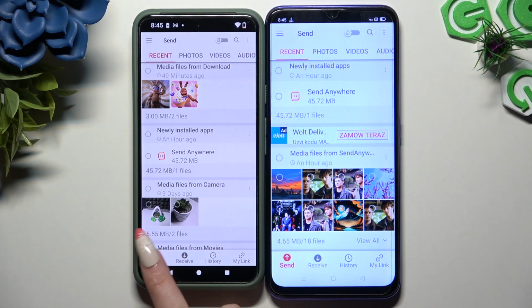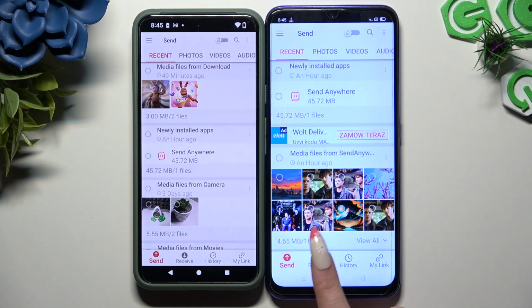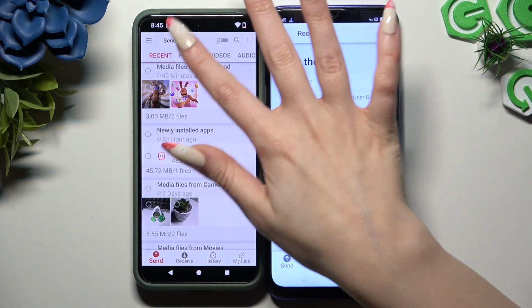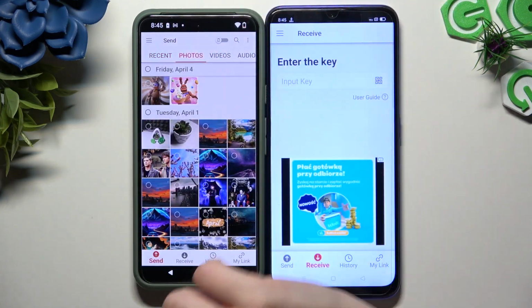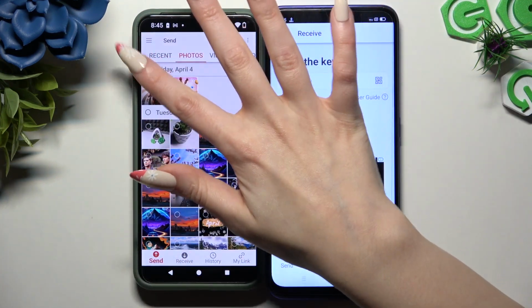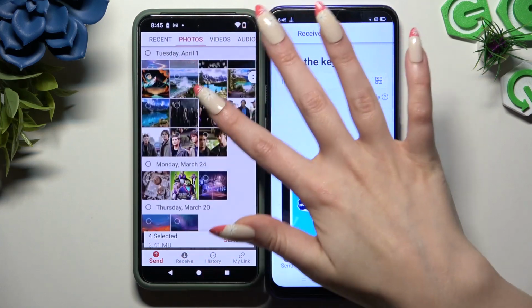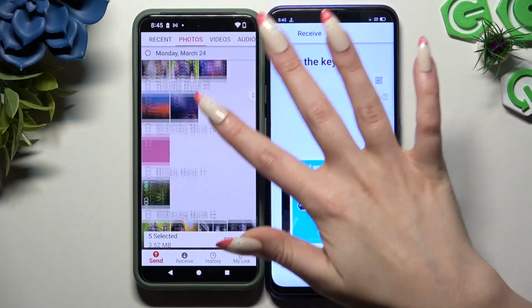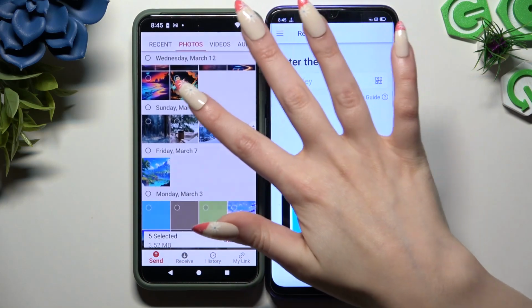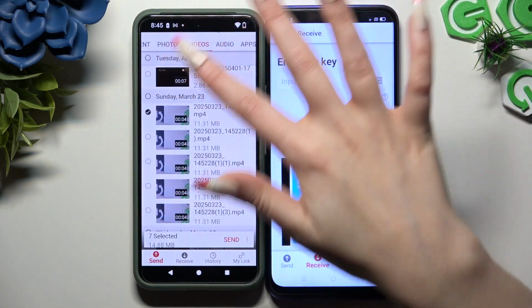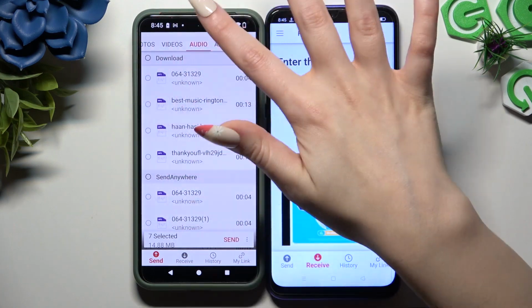Now select Send at the bottom left corner of an Android and Receive right next to Send at the bottom of OPPO. Also on an Android, using all of those categories at the top, pick all of your files to send. I will go with only a few just for example. Then you need to hit Send next to Selected at the bottom.